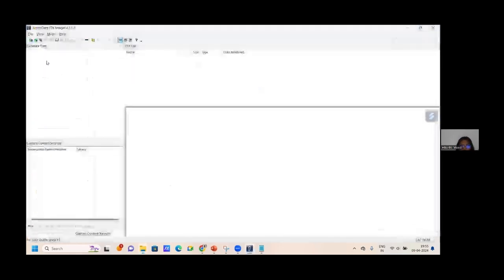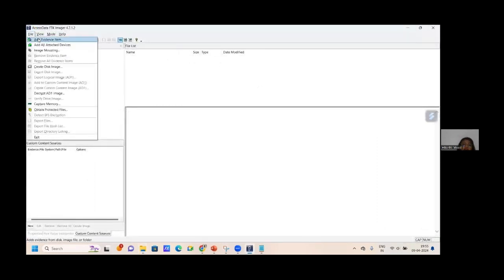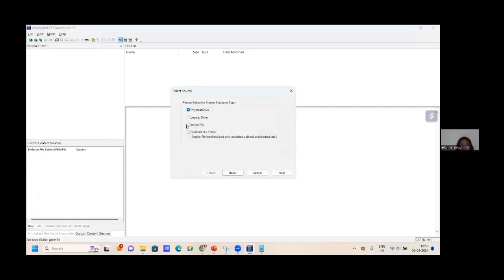Now we go again to FTK Imager. Now we have evidence. We created a copy of it. So we'll simply go to Add Evidence Item. Now here is the crucial step. See, we don't want a physical drive. We already have an image file of it.